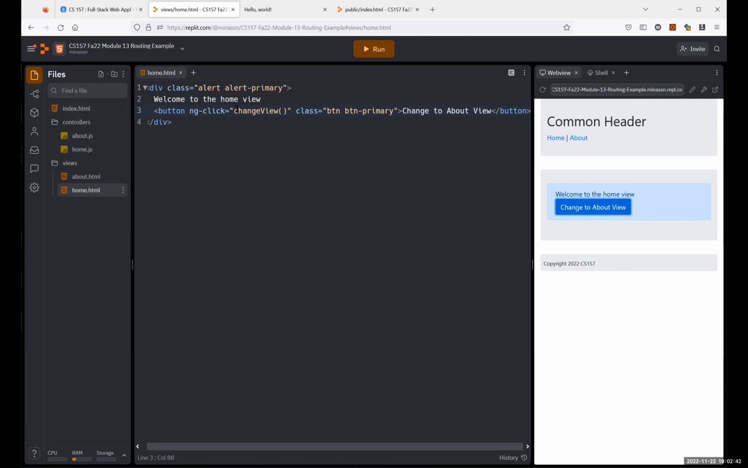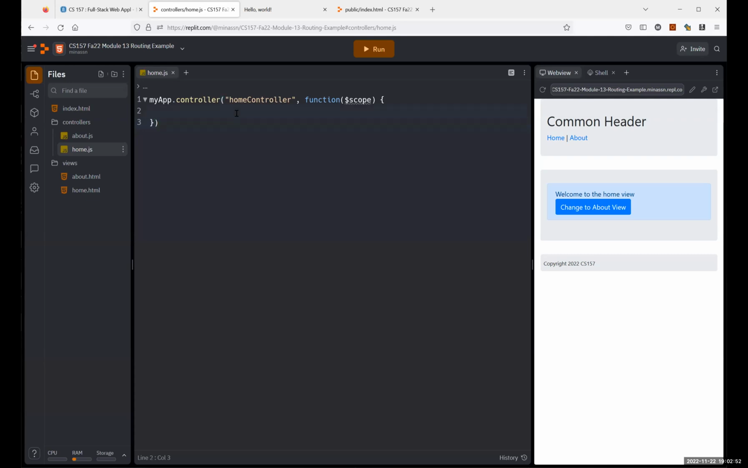Okay, so that means that we need to handle this event in our controller, this changeView event. So we are in our home view. We're going to go in our home controller, right? home.js. We're going to define that. So we're going to refer to $scope.changeView, and that's going to be an anonymous function. Let's make it an arrow function instead, actually. Keep it a little bit more concise. All right.